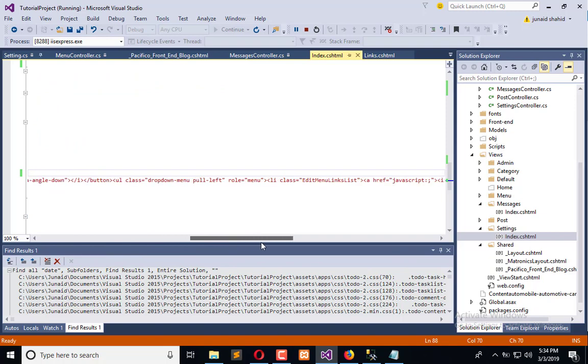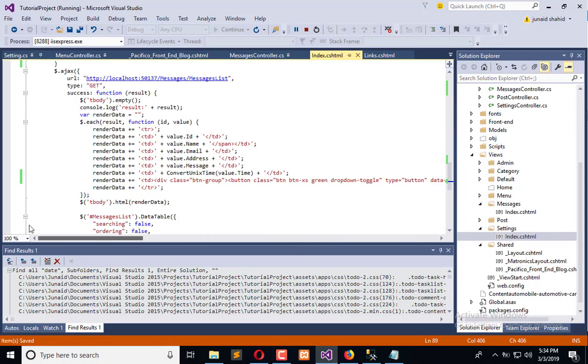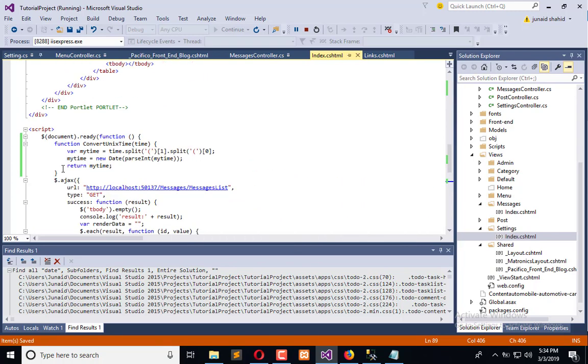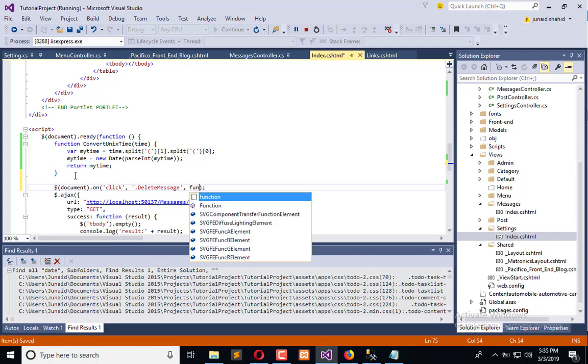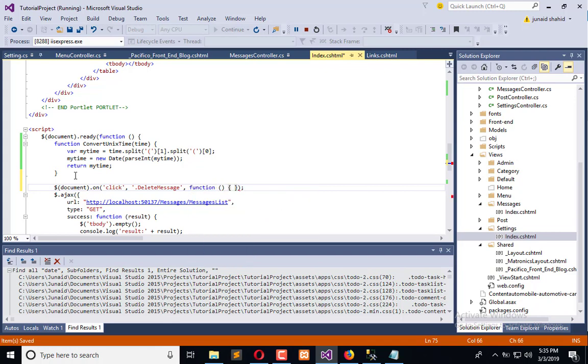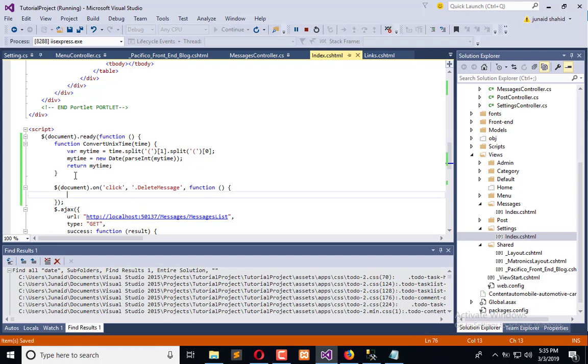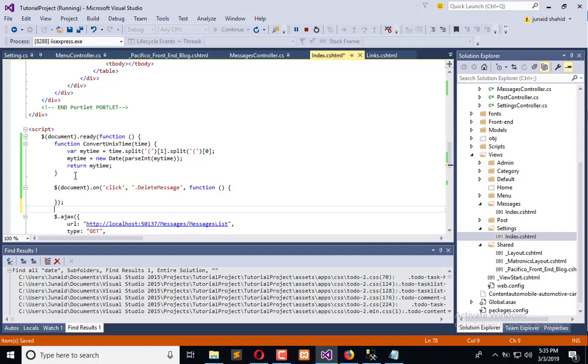Here you can see we already have a class here, so we will say delete message, copy, and create a click listener. So here we have a click listener.